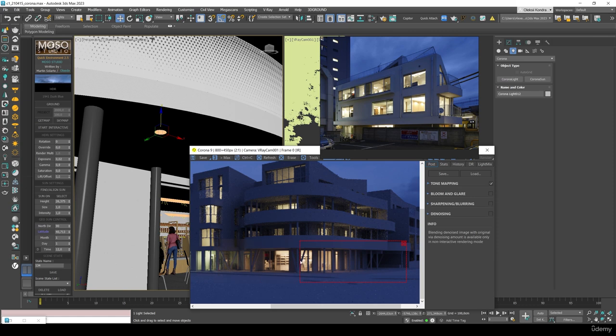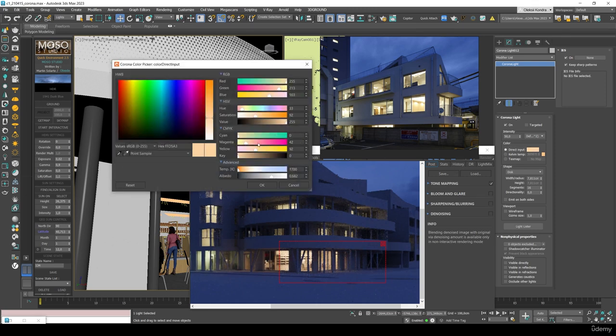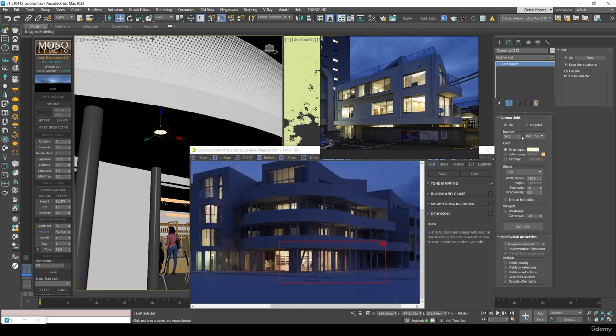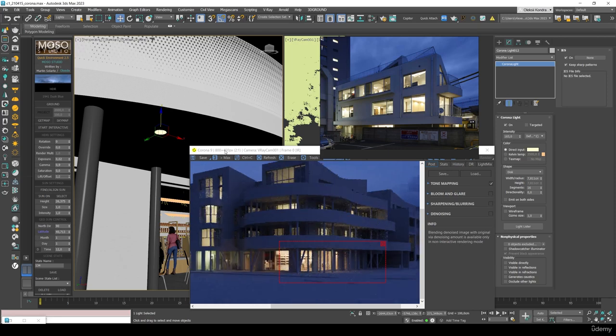And now let's check out the brightness. Take the color from the reference, switch to direct input, open Corona color picker and use the eyedropper tool. We could have copied the color from the previous light, but never mind. Now let's adjust intensity. We can use default units or lumens. Use whichever option you like best.